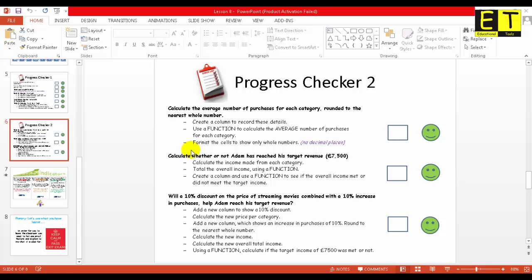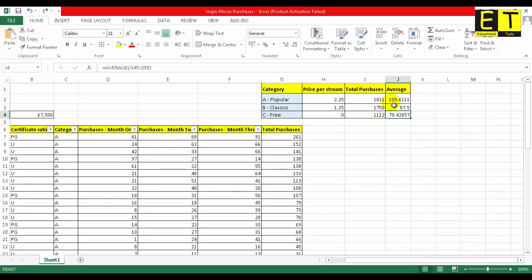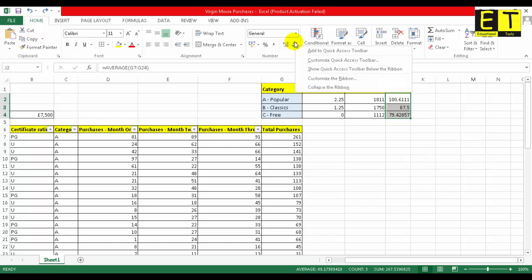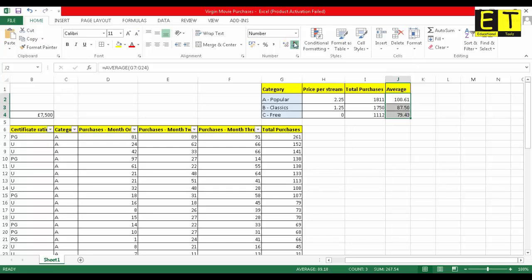The final part of the task is to format the cells to show only whole numbers, meaning no decimal places. So if you go back to your spreadsheet, highlight the 3 averages for category A, B and C, and then select the decrease decimal icon and just click on that until all of the decimal places disappear.